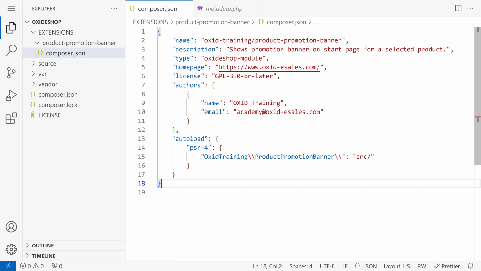If there's a need to manually trigger the module configuration file creation, you can run the oe:module:install command from the oe-console. This is handy in the developing phase because we will build our metadata.php step by step and need to update the configuration file every time we modify something. The assets can be installed afterwards too. You simply run the command oe:module:install-assets from the console.